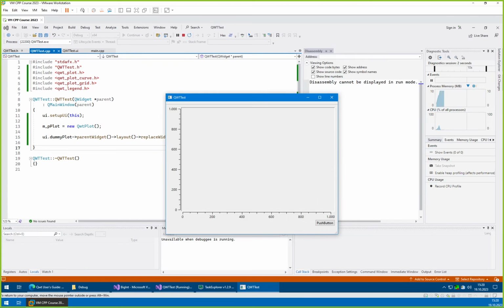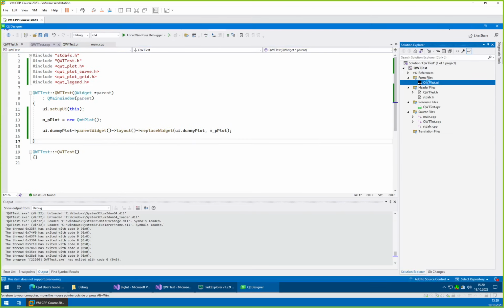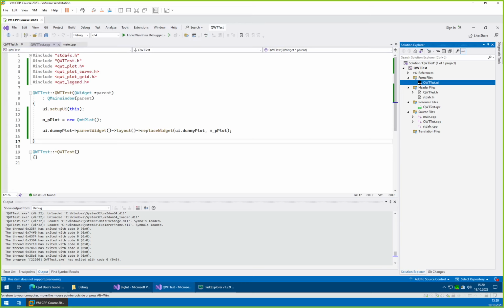So as you see, it added the plot where we previously just had our empty placeholder. It's actually quite a nice mechanism to add things which are not represented in the graphical UI designer. Technically, you could write a plugin for the designer that would allow you to use your own classes inside it directly, but that's usually not worth the effort.